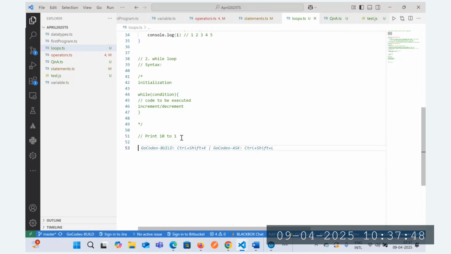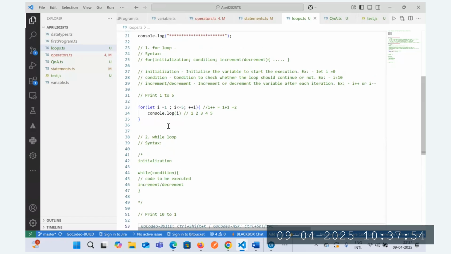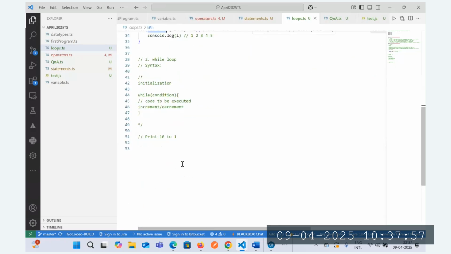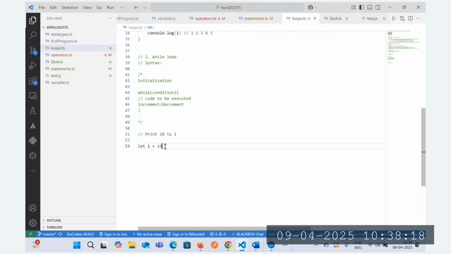The first thing that we have to do is an initialization. Initialization means the similar initialization that you have to do over here. We are trying to print 10 to 1, so we can simply say let i equals 10. What is initialization? The starting point of the loop. Always remember that the initialization will be the starting point of the loop, whether you use a for loop, while loop, or do while loop. So we have to start from 10 and come down to 1 over here.